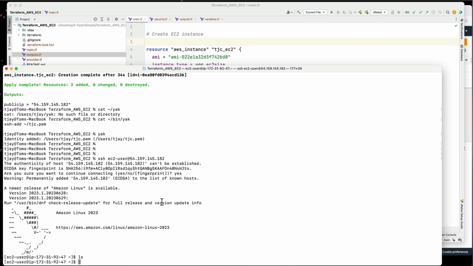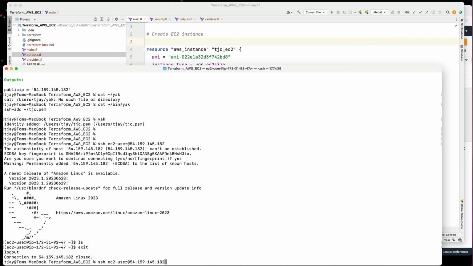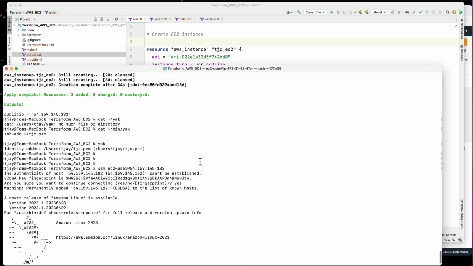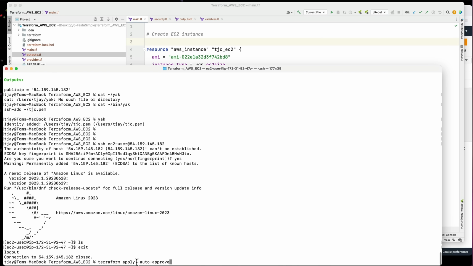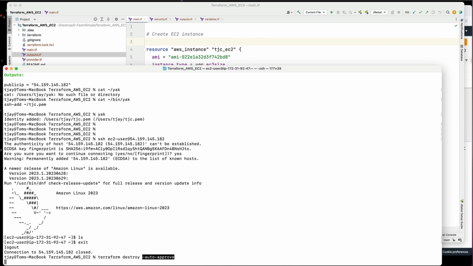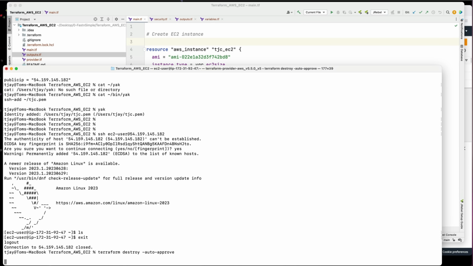So that's basically how you can set up and tear down an EC2 instance. You can also go through, just like you did the apply with the auto approve, we can do the destroy with the auto approve. And this will tear it down here.